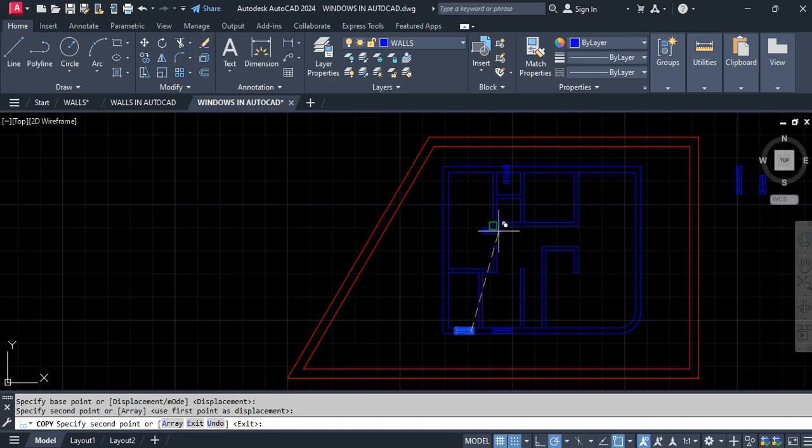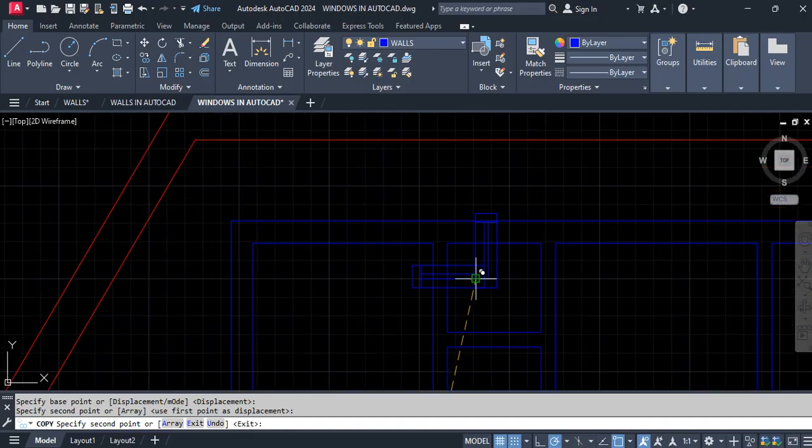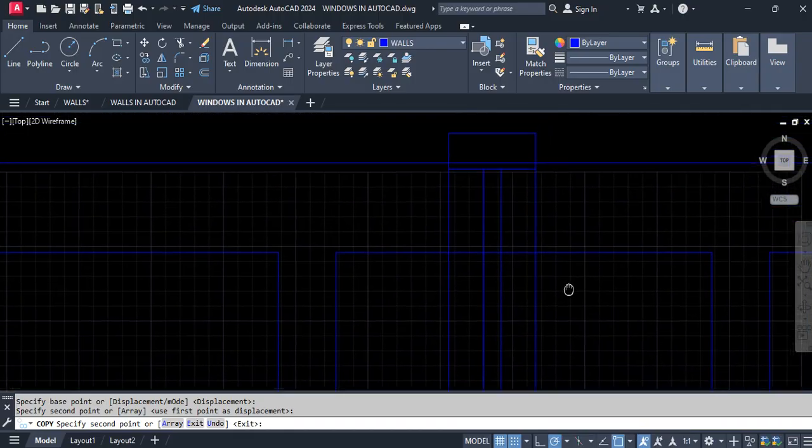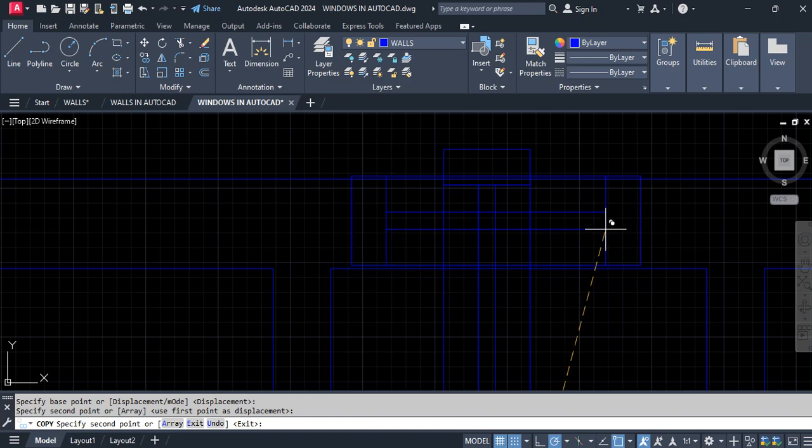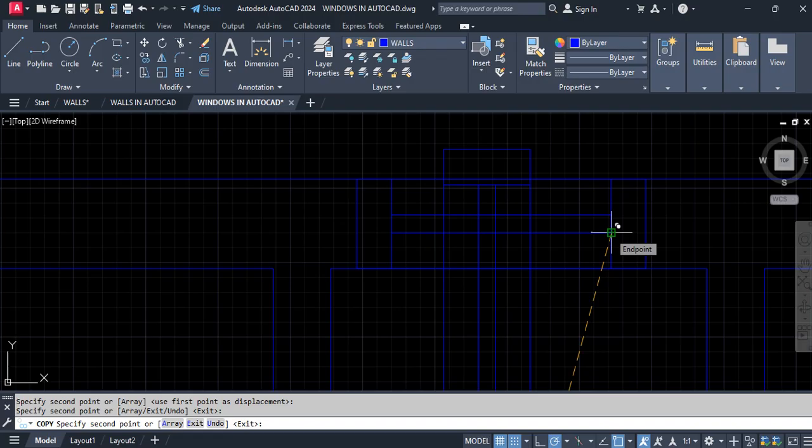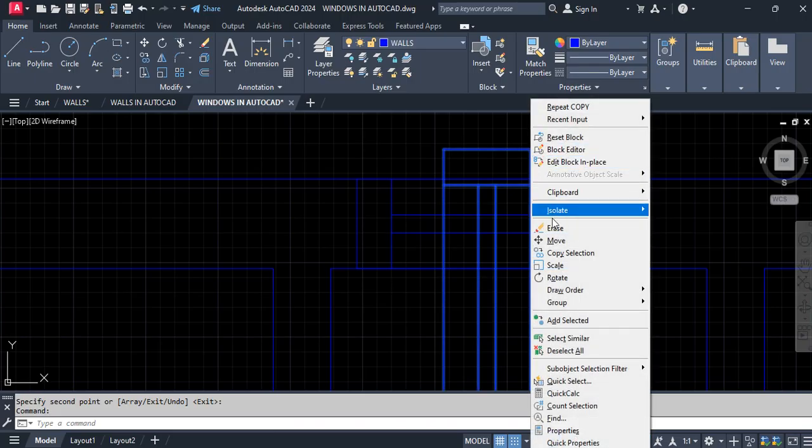And we could also come and copy it here. Then we right click to escape the copy command. Select this one and erase it.